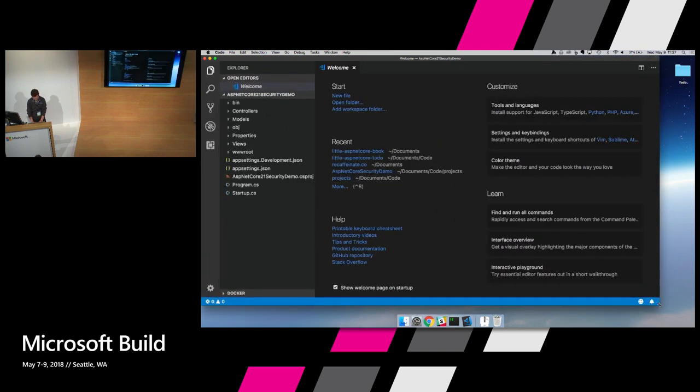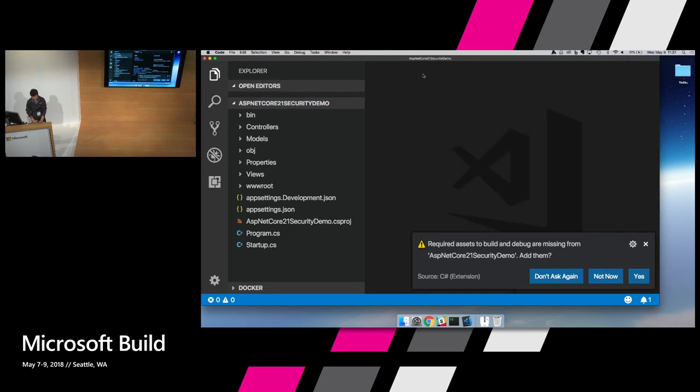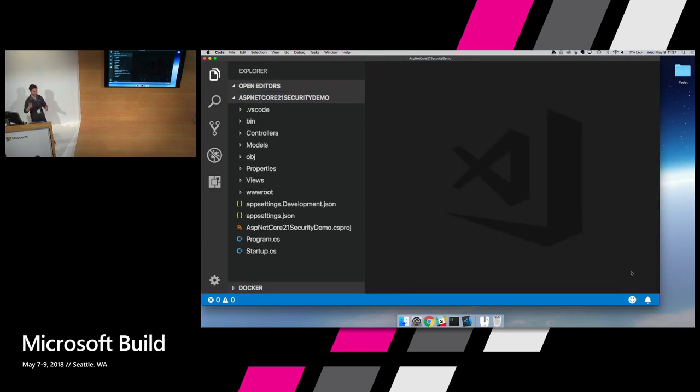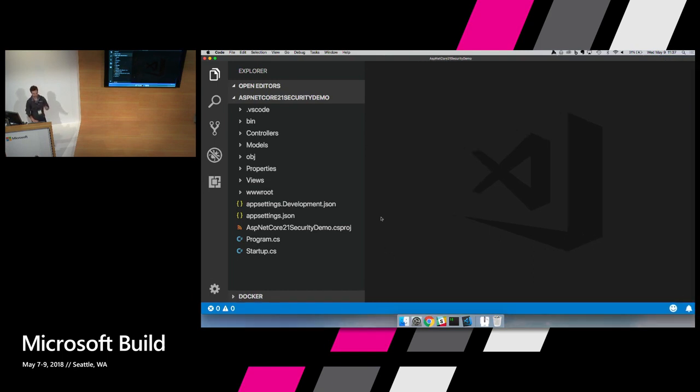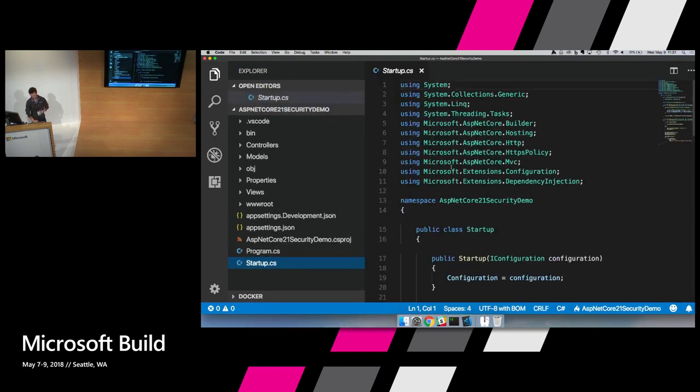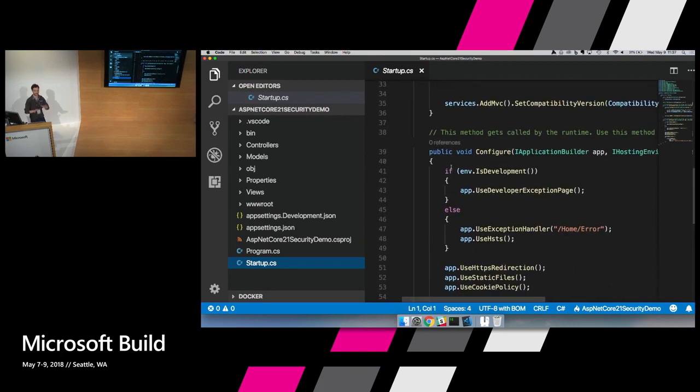And see if I can make this bigger as well. So like I said, the three things we're going to look at: HTTPS, anti-forgery, security headers. HTTPS in 2.1, as I mentioned, is turned on out of the box. So I actually don't have to do anything here for this to be served over HTTPS.